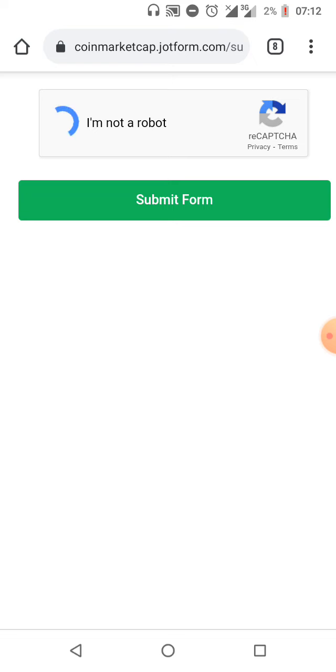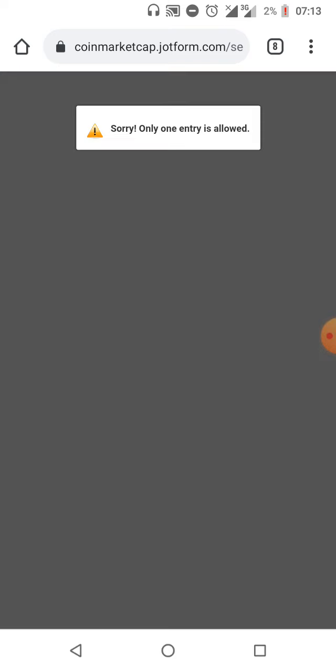Click on I'm not a robot. Once I submit this, I know it's not supposed to allow me, since I've submitted with my email address already. That particular email address, I've used it for submitting this tutorial already. So let's see. Once the captcha finishes rolling, you should be able to click the submit form. So I'm clicking on submit. It says sorry, only one entry is allowed.